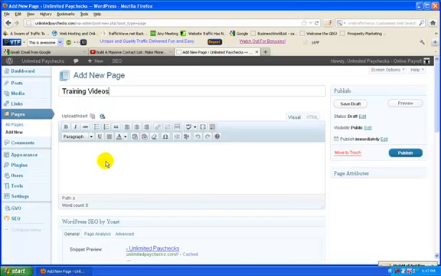Okay, now what we want to do is add a video. So we're going to use HTML code. Now you see right here where it says visual and it says HTML. When we're on the visual editor, that's when we just want to go in here and type stuff in. So let's do this.